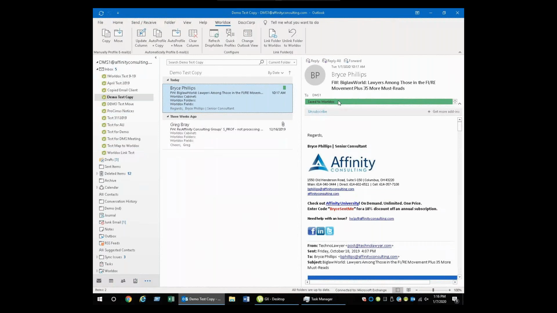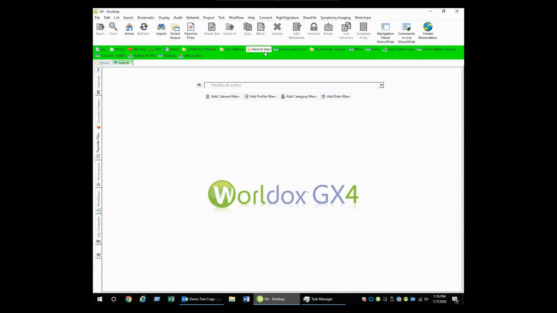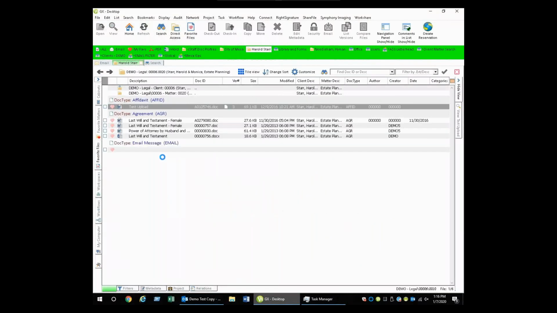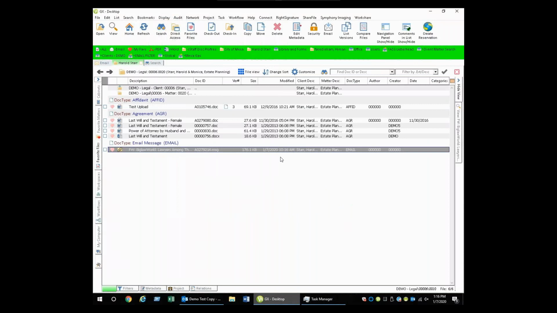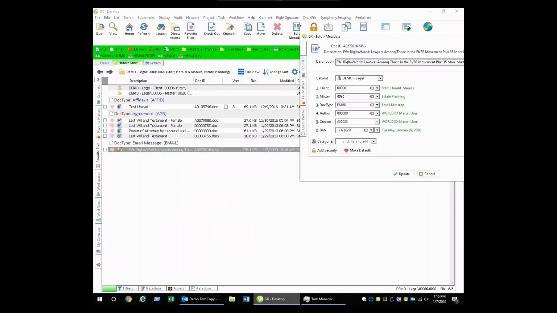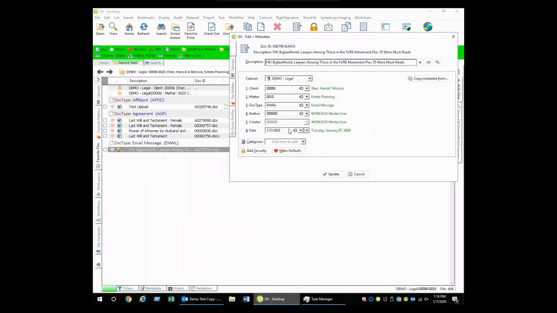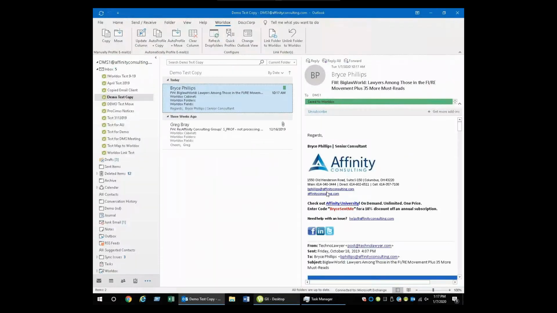The color doesn't have to be green. If for some reason you want to use a different color, that is something that can be done. But that again is going to indicate that this has been moved over or copied over to Worldox. And if we go into Worldox and look at that particular matter, you'll see that it moves the email message over just like it would any other email message. And all of the profile values that I've assigned are right there on the email itself. So everything that I've assigned to that particular folder, when my email gets copied or moved over, is going to have that information assigned to it.